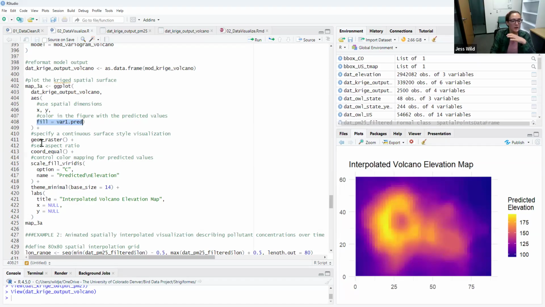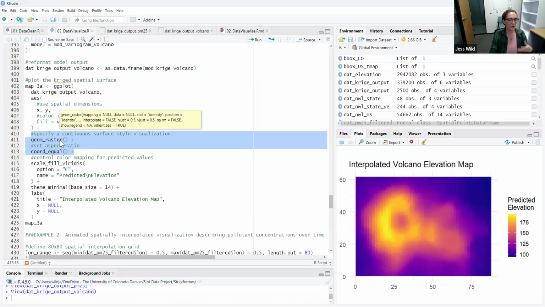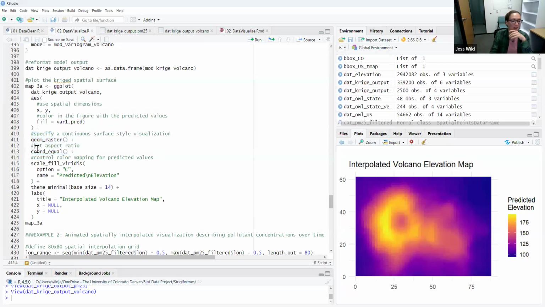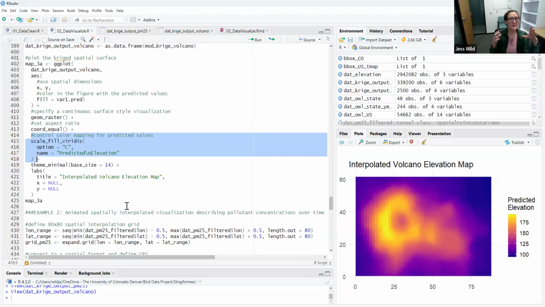And then there are some tuning characteristics where we're telling it we're working with raster style data and a raster style visualization, and then setting some aspect ratios. And finally, this is defining the color mapping, which would be this piece here. But that's the very, very basic version of an interpolated map.